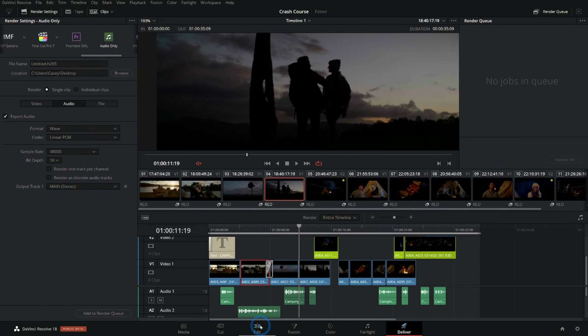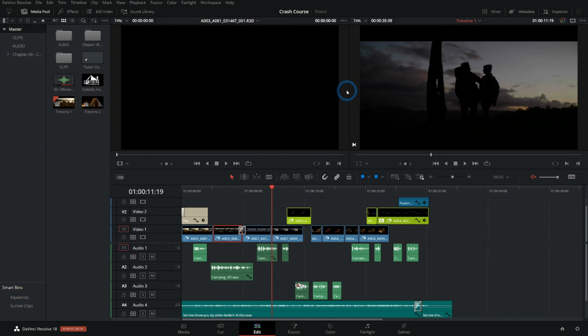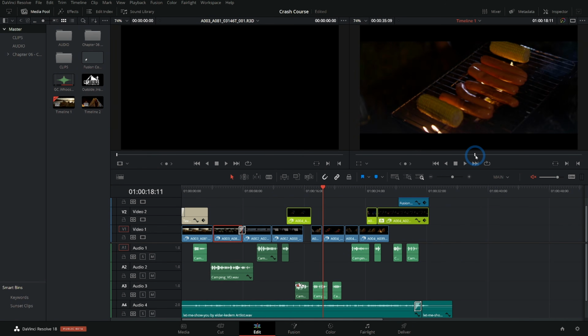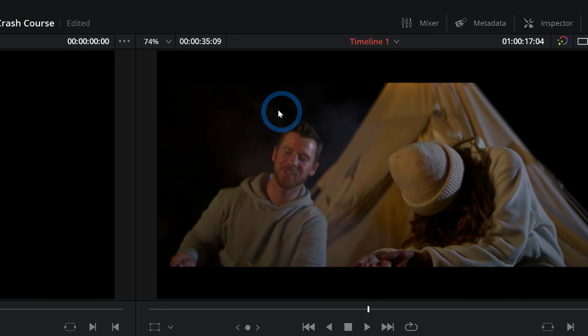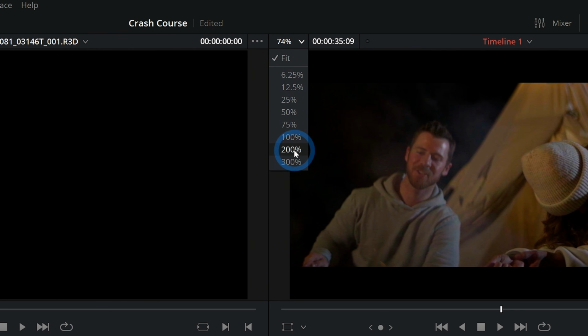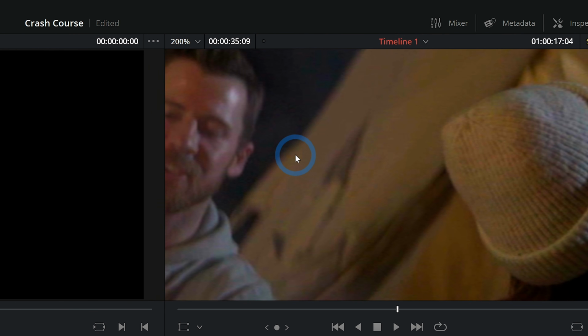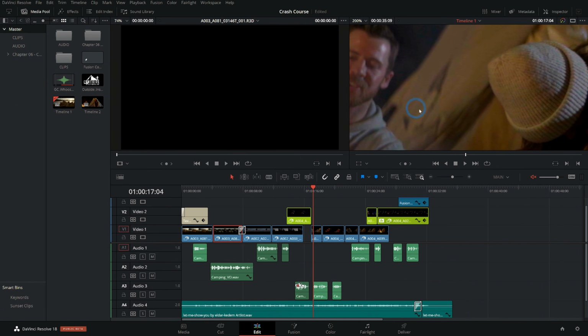The last thing I do want to mention is the proxy workflow in Resolve because it's super dope. All of this stuff that we've been working with are actually proxies of these RED files. You may have noticed when I go full screen, it doesn't look super great. Well, that's because we're using proxies right now.